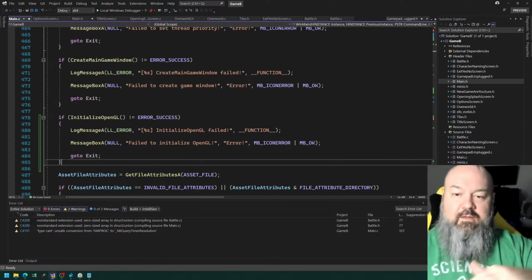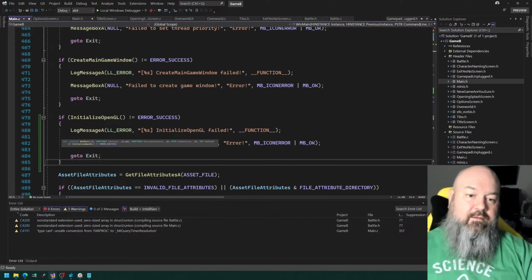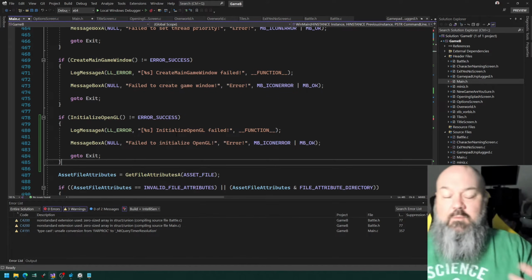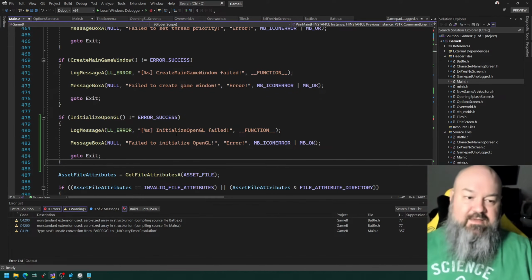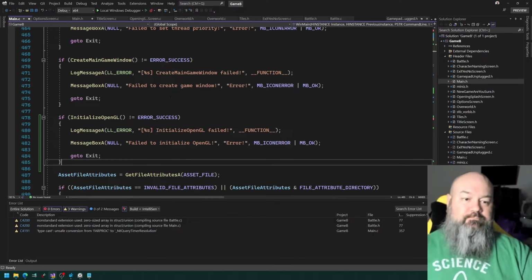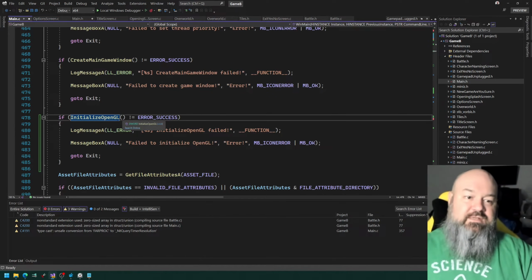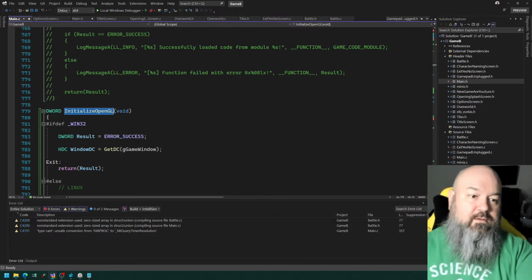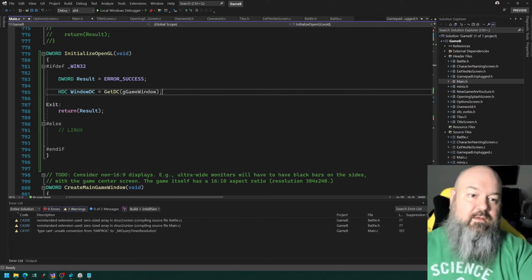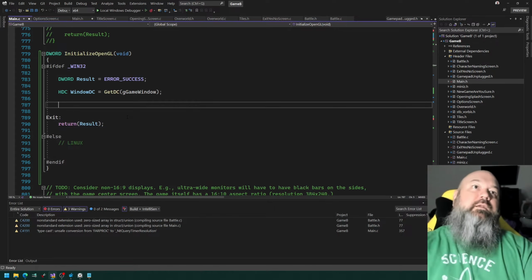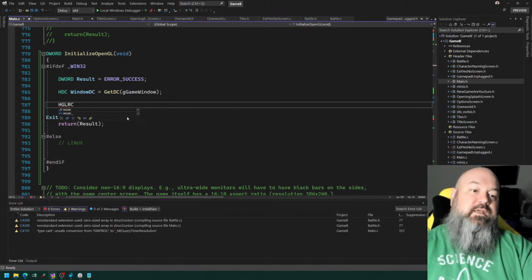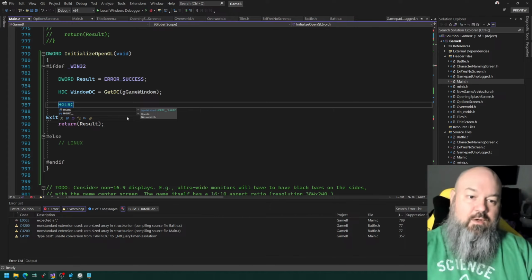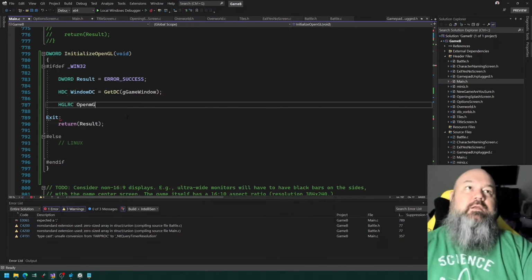OpenGL is just like another layer on top of the whole device context thing that Windows has. The story will be different in Linux, but for now, this is just about Windows. Initialize OpenGL. Let's go back here. Okay, so now this is a valid thing to do because game window has already happened. Now we need an HGLRC. This is our OpenGL render context. So we'll call it OpenGL render context.